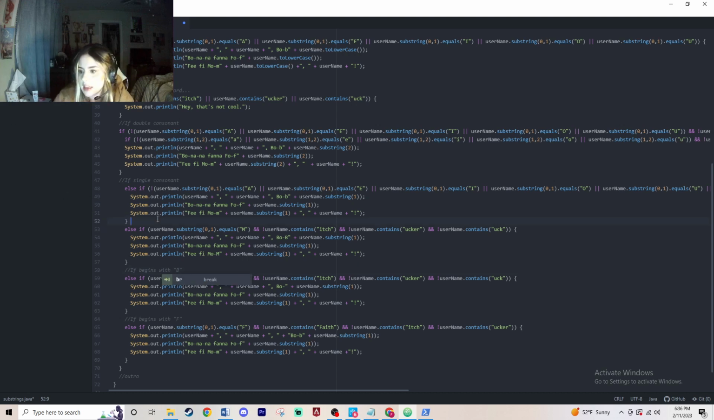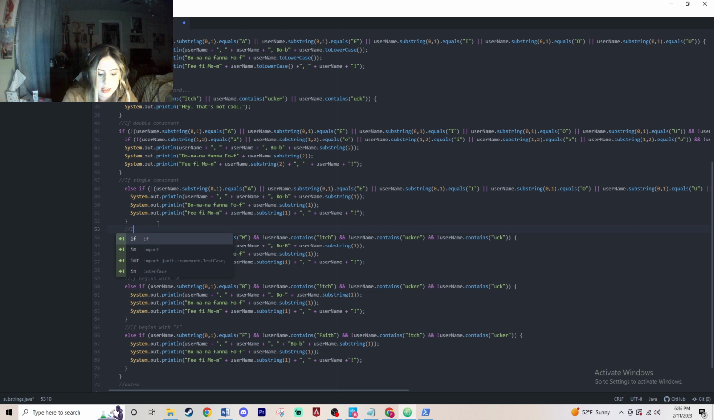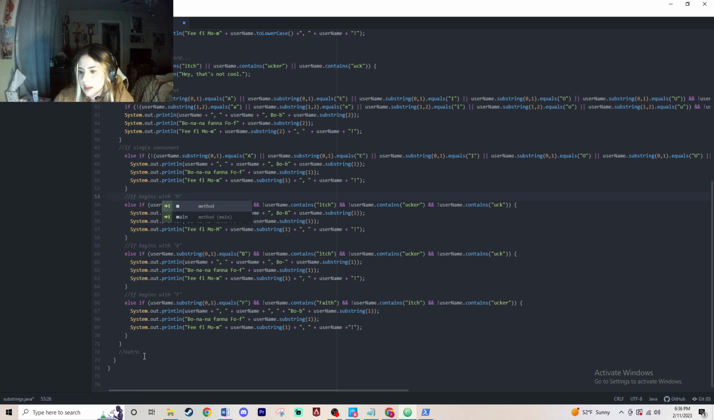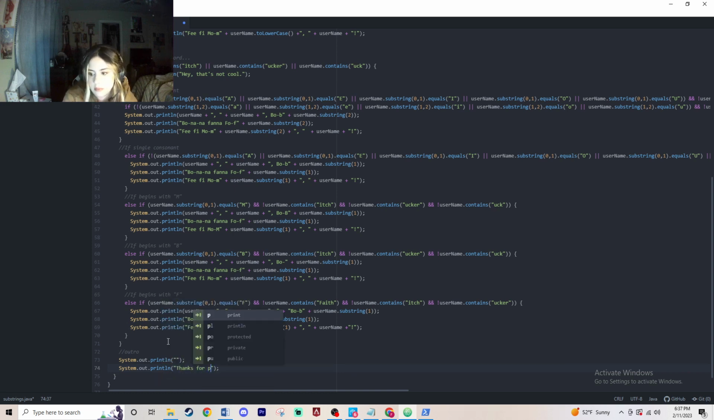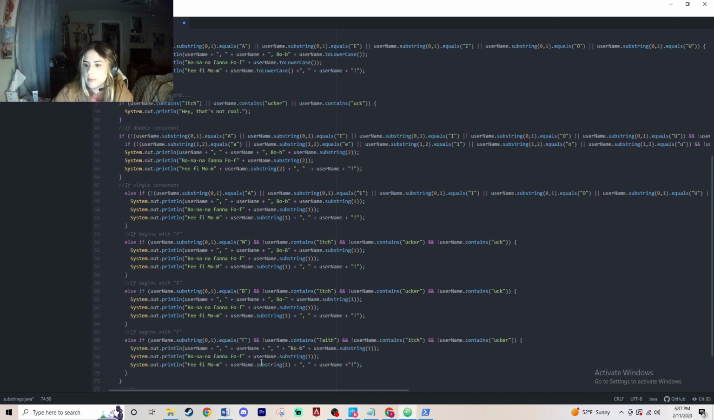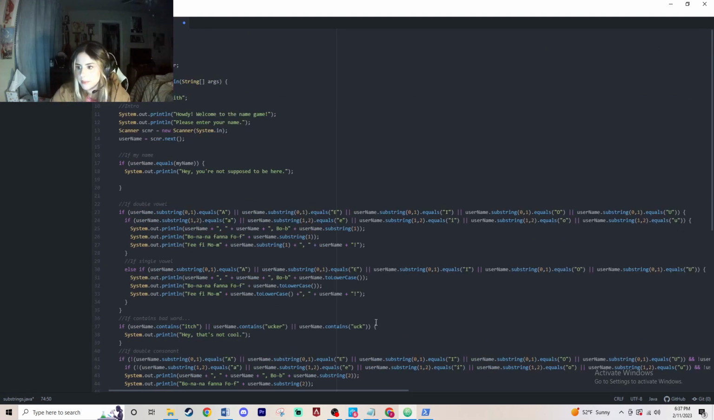B, and then if begins with M. And then our outro. So we're just gonna say, what did I say? I printed a line just to have that broken up a little bit, and then I put thanks for playing. And then a smiley face. And that is our code. So let's run this. Let's save it and run it.